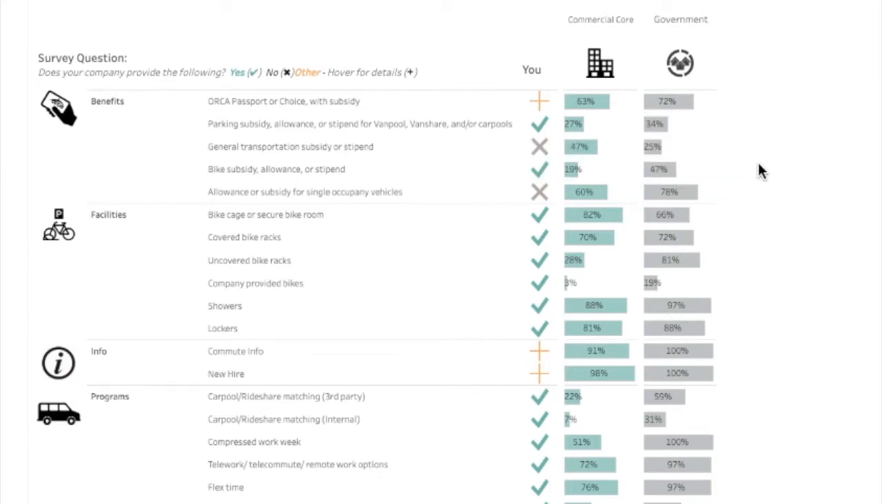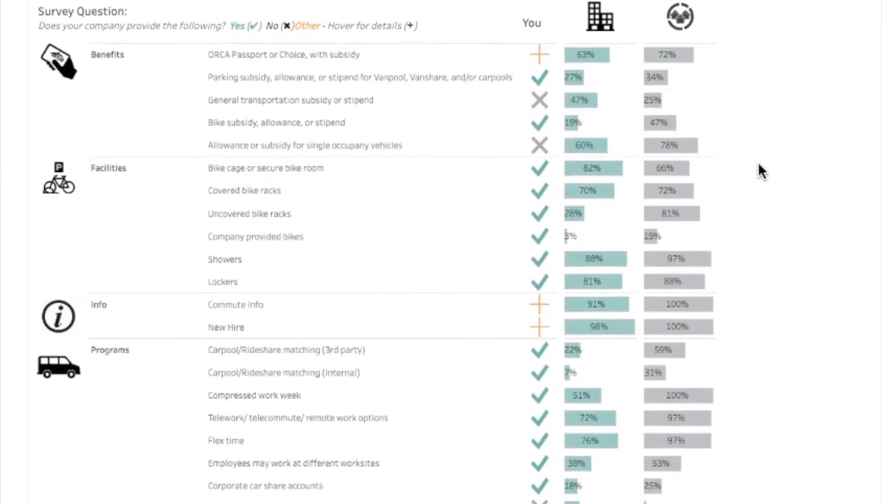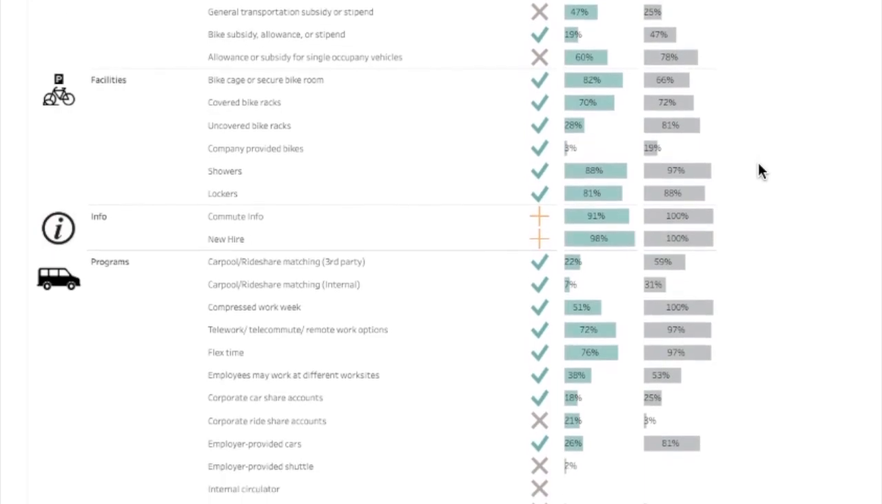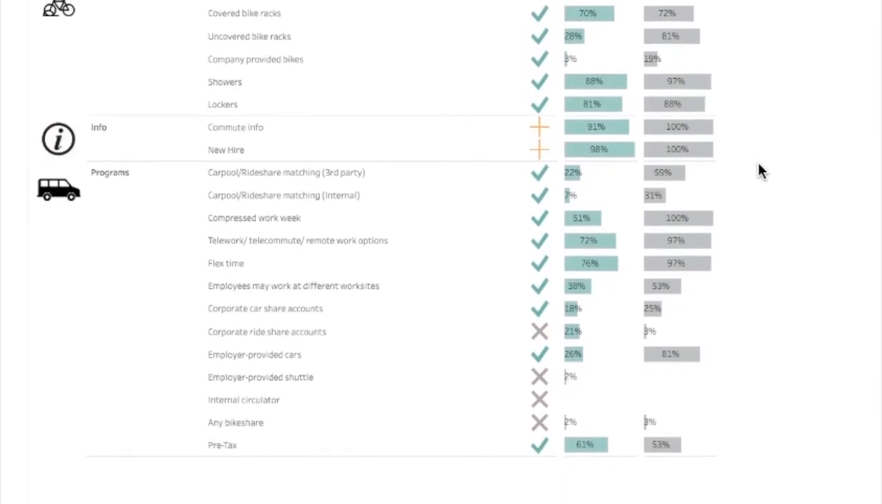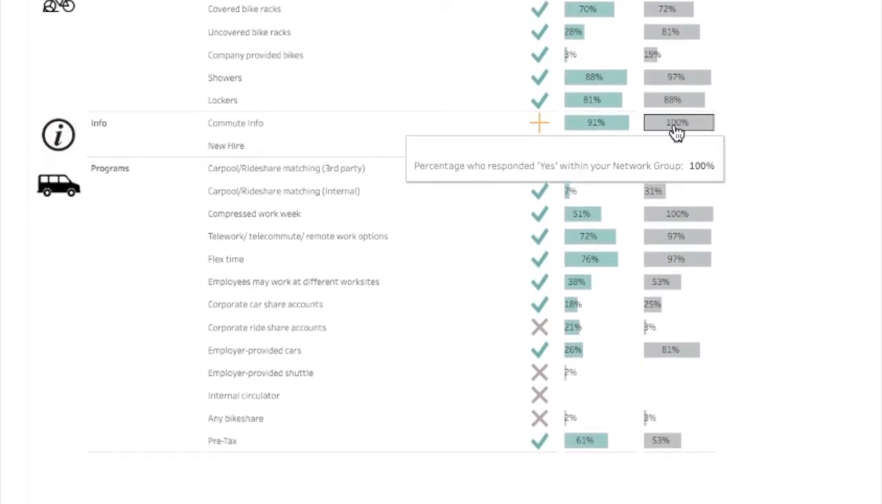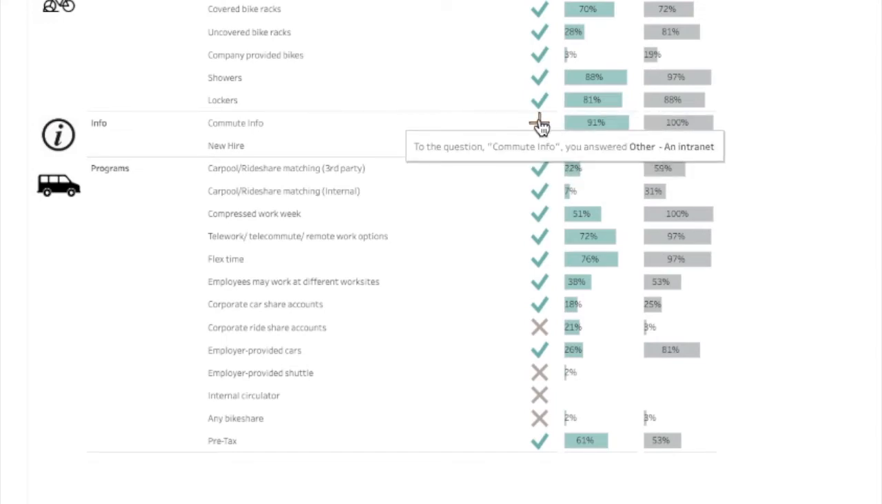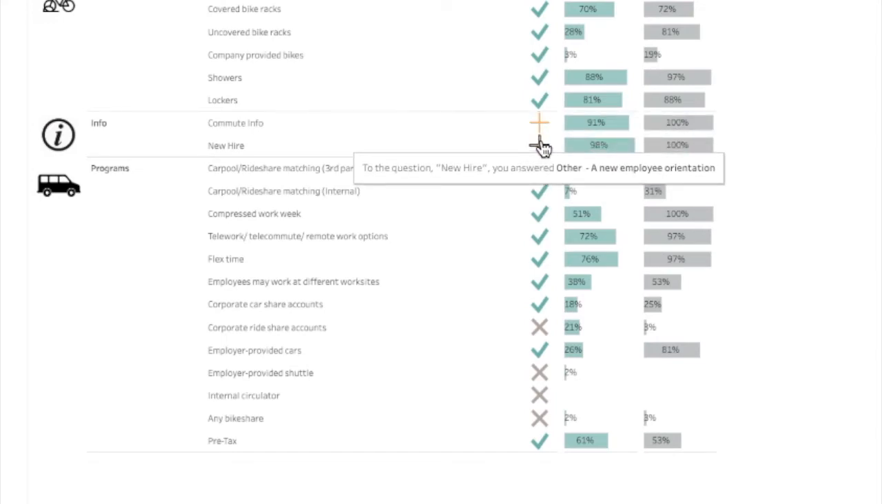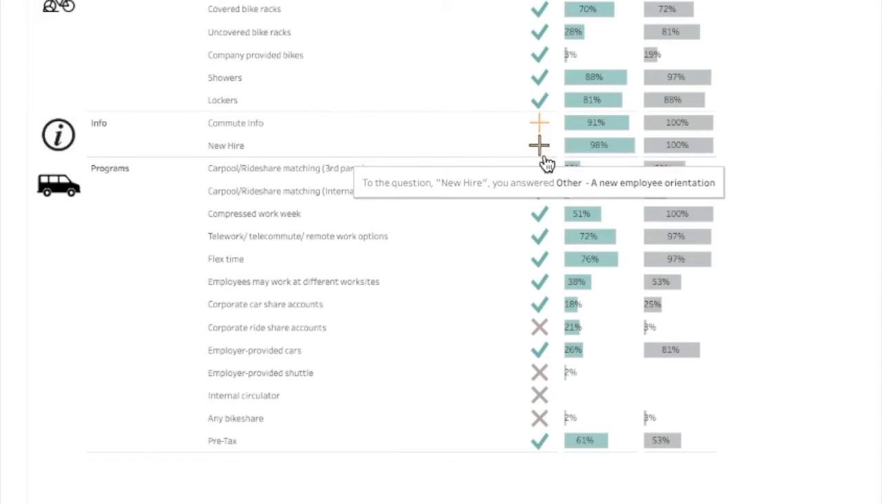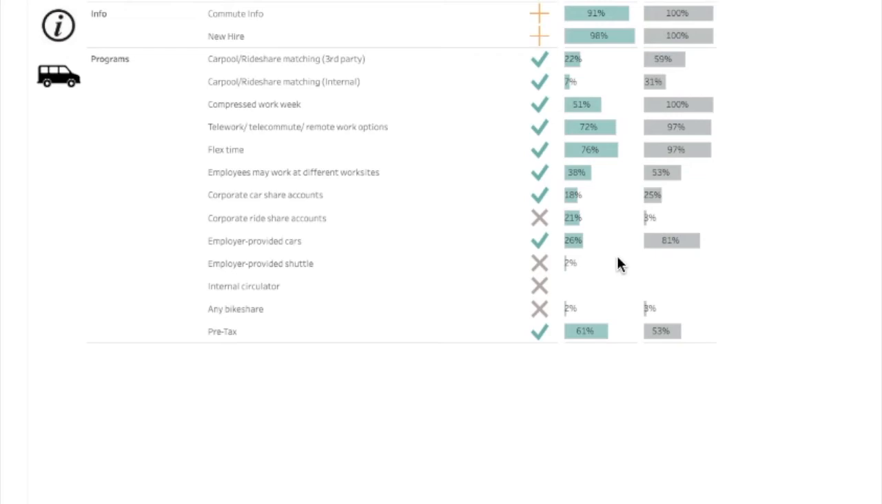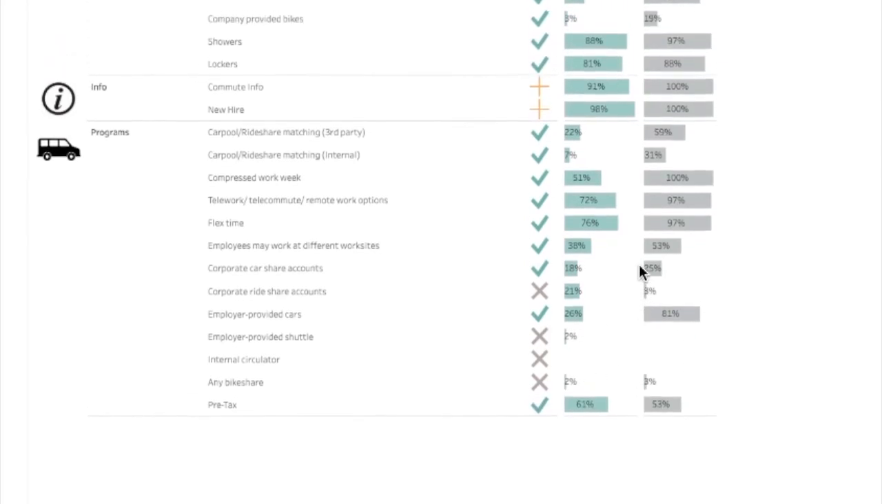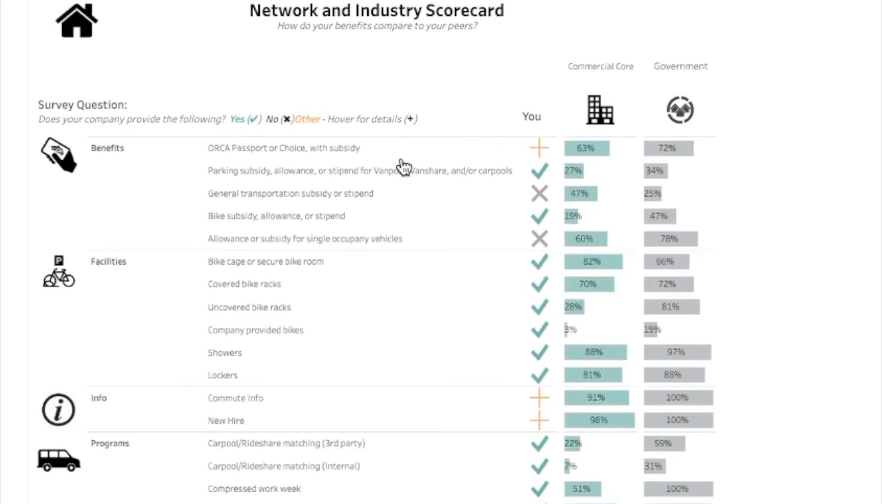X's mean you're not currently offering it. The yellow check mark indicates a grouping of text questions. To find out more information about what was answered, just hover over the yellow X and you'll see the text response provided. Lastly, on the network scorecard, you may notice that there are some empty spaces under the network or industry. This indicates that no one within your network or industry answered that they currently offer those benefits.